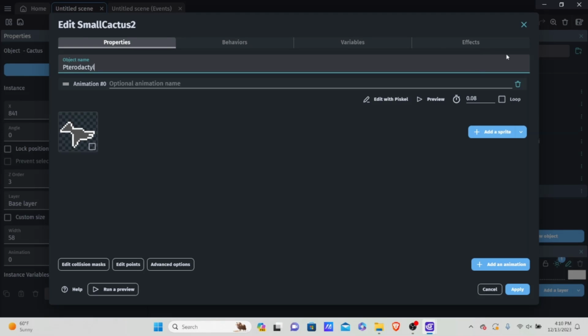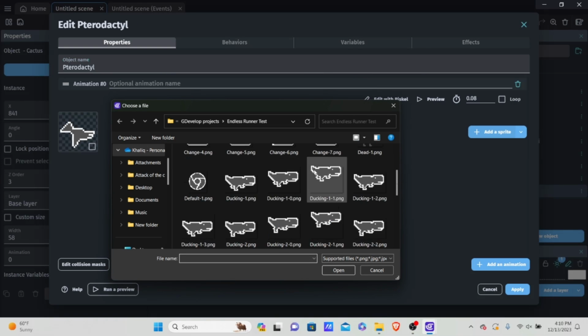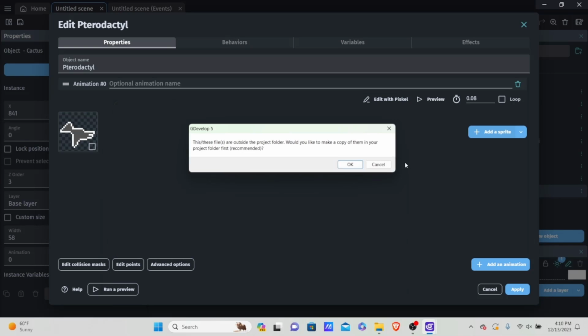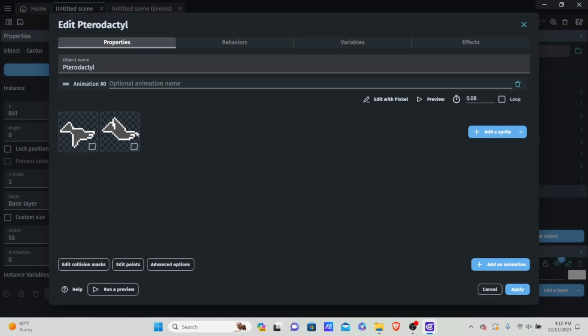Pterodactyl, it doesn't matter too much, but it has slightly different programming because the pterodactyls not only spawn on the ground all the time, they can spawn higher up on the scene. So not only do they spawn on the ground, they spawn higher up. So I'm going to add the 2 sprites for this pterodactyl's flapping animations. And I'm going to rearrange this so it makes more sense.